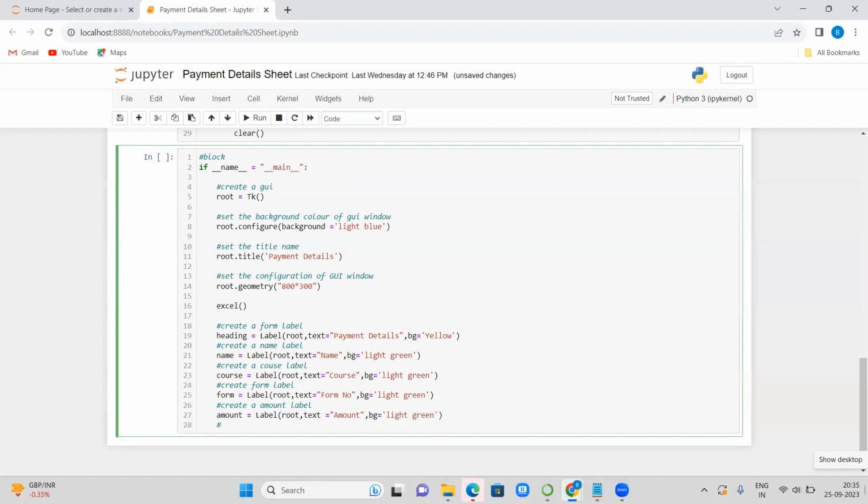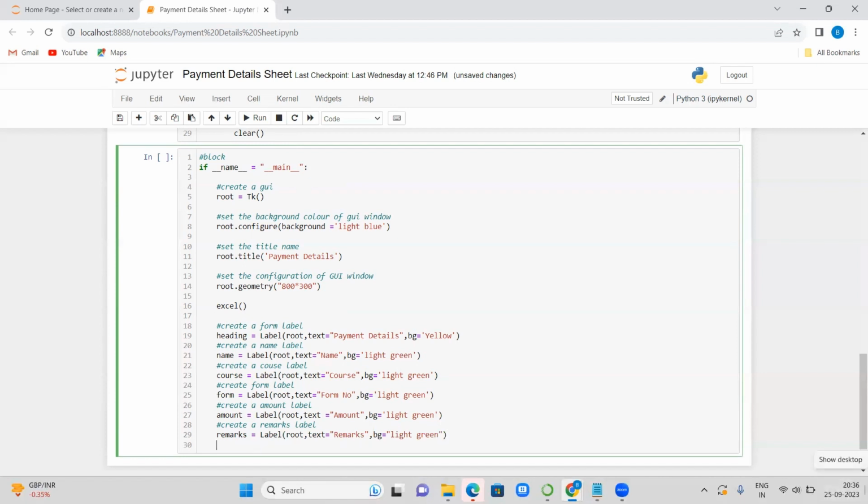Next, we have this remarks form. Create a remarks label. Remarks is equal to label root, text is equal to remarks, and I will give the background color as light green. You can use double quotation or single quotation; both work well for everything. Yes, I have defined all of this.